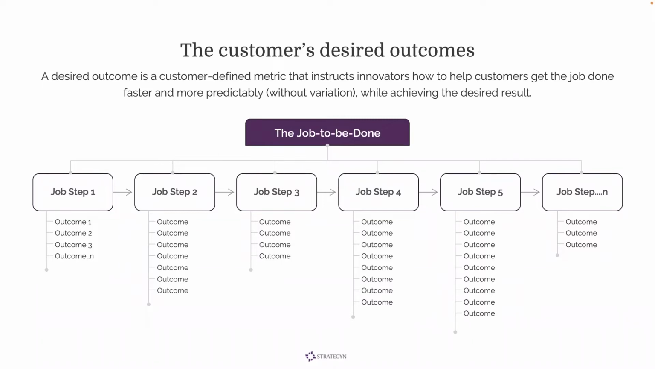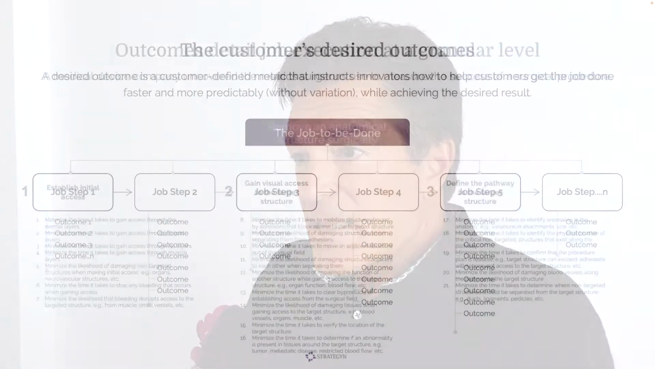And what we're trying to do here is help the customer get the job done better. And by better, what they mean is faster, more predictably, with a better result. So all the outcomes we capture relate to those different buckets, if you will. And let me show you an example.